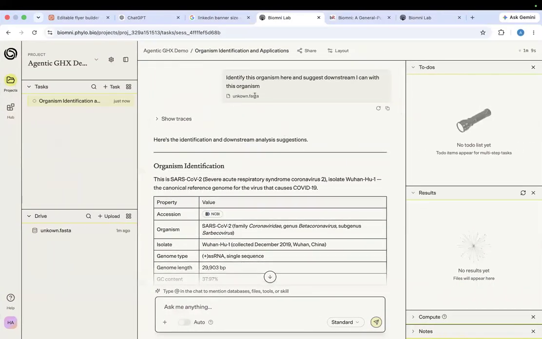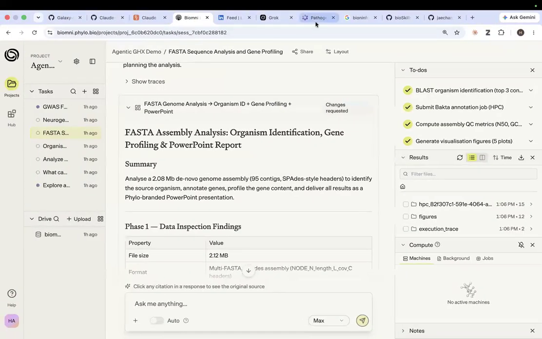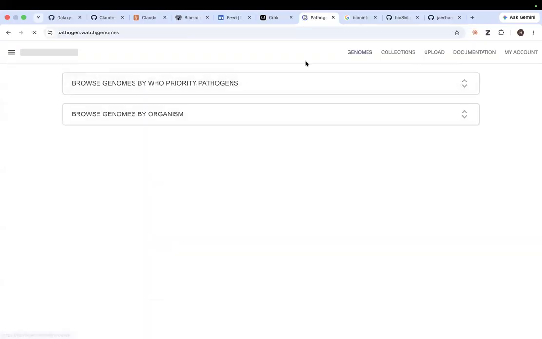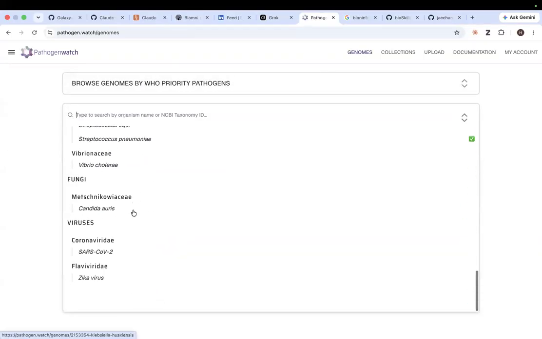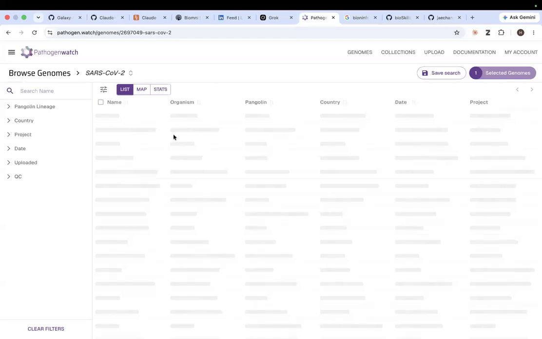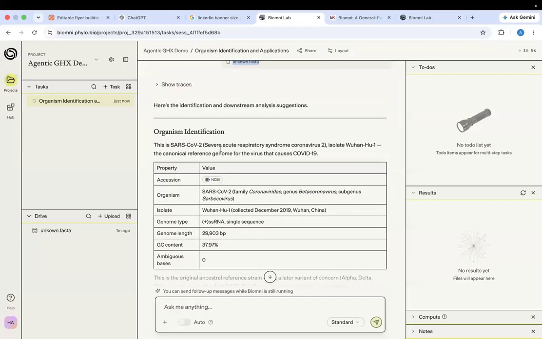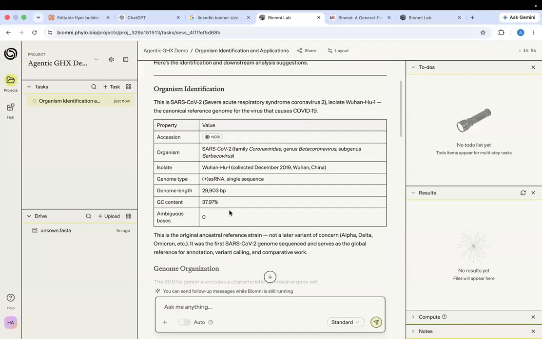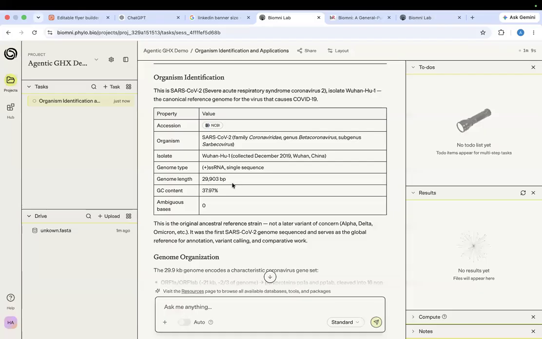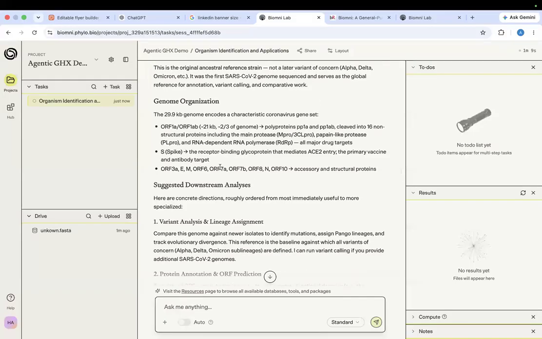So here, the unknown FASTA that we have was a SARS-CoV-2 genome, which was another genome I downloaded from Pathogen Watch, like I showed you. You can go to Pathogen Watch, find the organisms, and you have SARS-CoV-2 here. That was what I downloaded. All right, so it's telling us that this is a SARS-CoV-2 genome, and then the genome length. This is the GC content. It has calculated all these things for us.